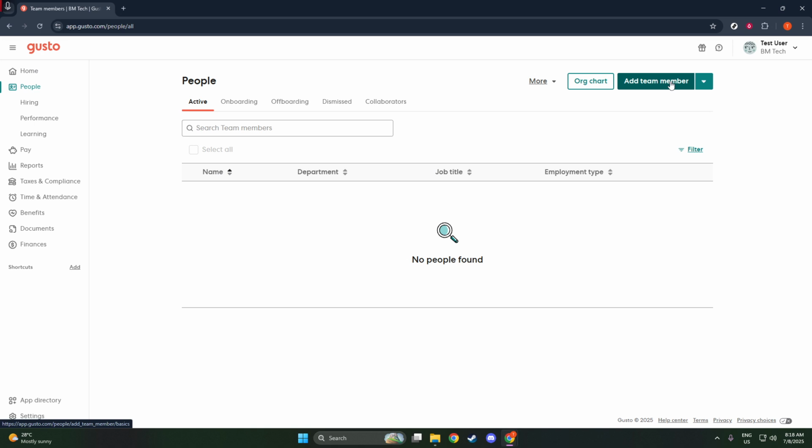Once you're in your Gusto account, the next thing you need to do is navigate to the People section. You can do this by clicking on People in the main menu. This is where you manage your team and begin the hiring process.